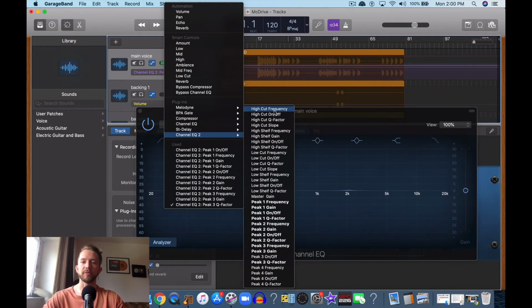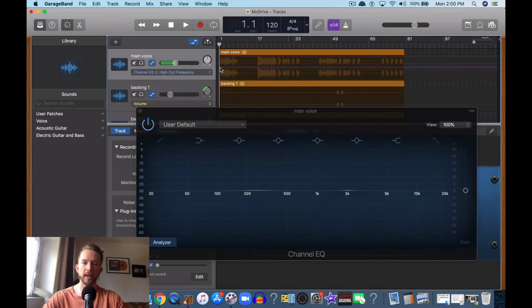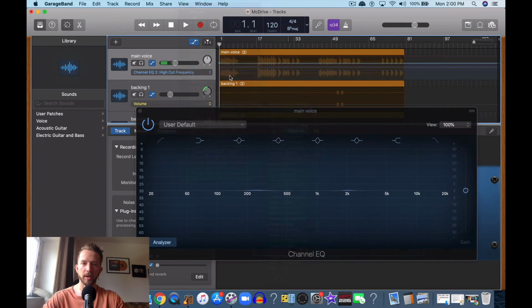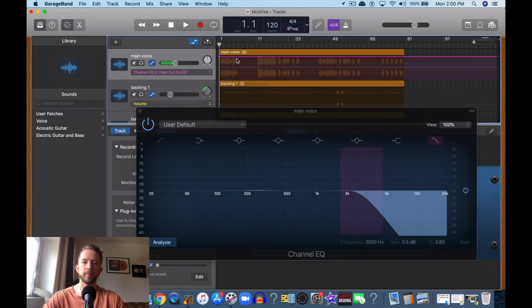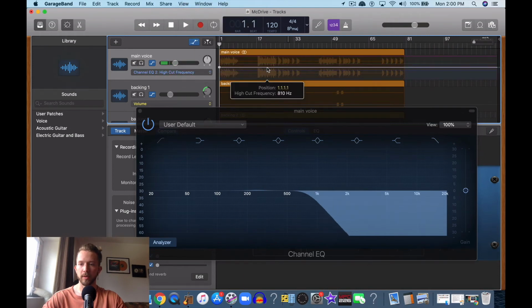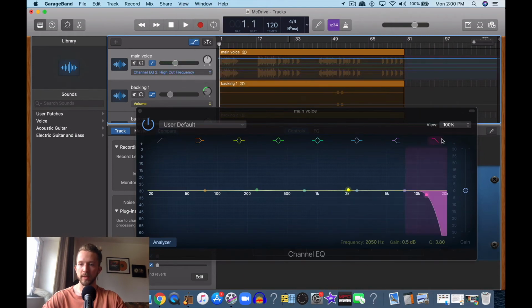So when you go into your EQ automation, you can see these right here, right? So you got your high cut frequency. So let's turn that on right now. We got the high cut frequency, high cut on and off. We're going to turn that on. Boom. So now it's controlling this one on the far right hand corner. That's what it's doing, right? It's controlling the far right corner. It's this one right here.